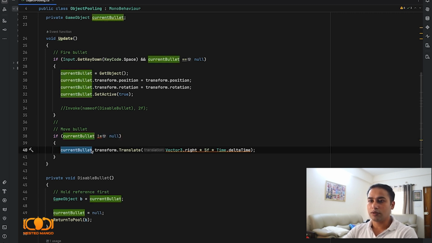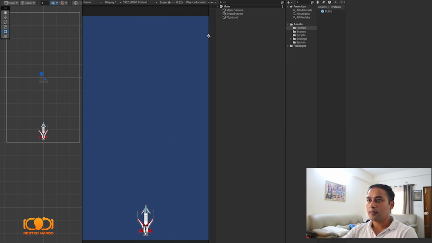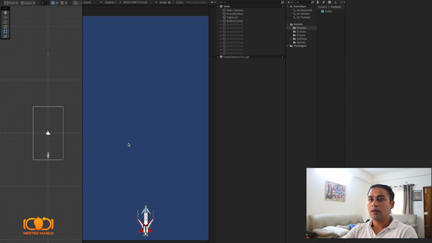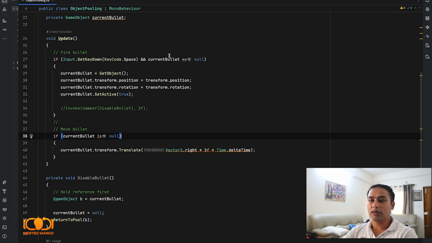So what we are doing is giving translation: current bullet.transform.Translate, Vector3.right. We are passing the speed value and also Time.deltaTime, right? So let's see if now we click on the play button, whether it will work or not. I press, the bullet got fired, right? But if you can see, the bullet is not getting destroyed or deactivated. So why? Because we have not set that after a certain amount of time, it should deactivate.